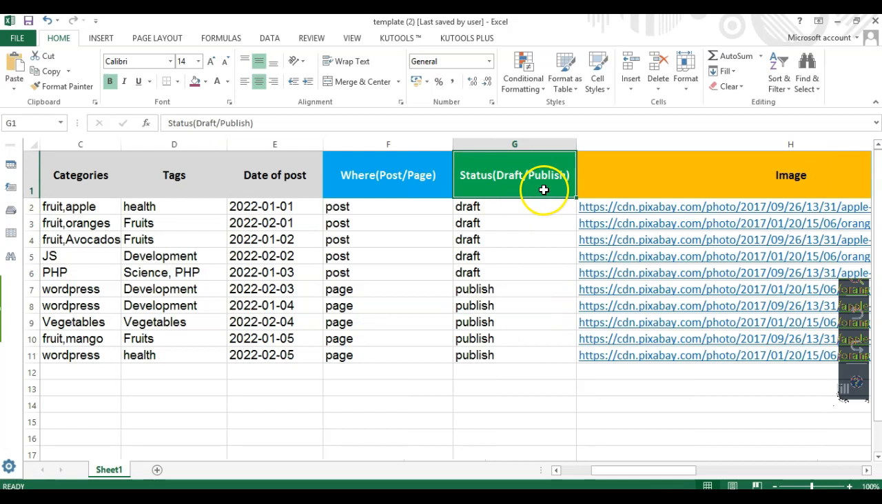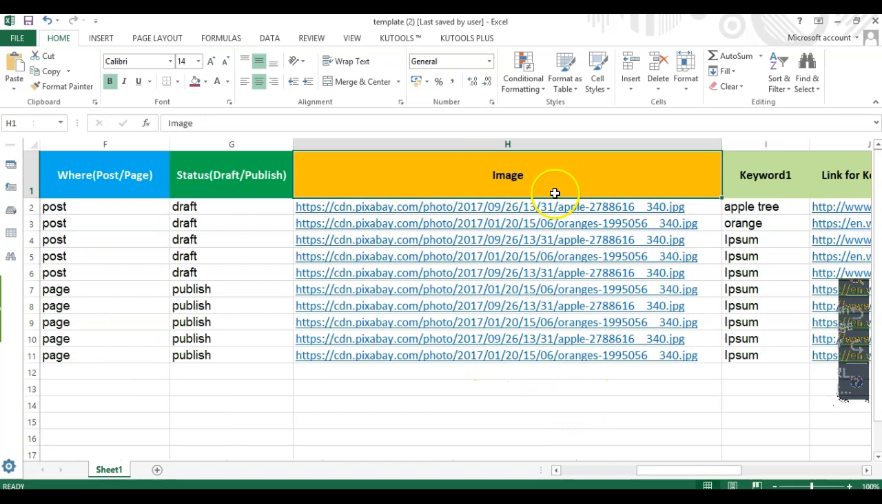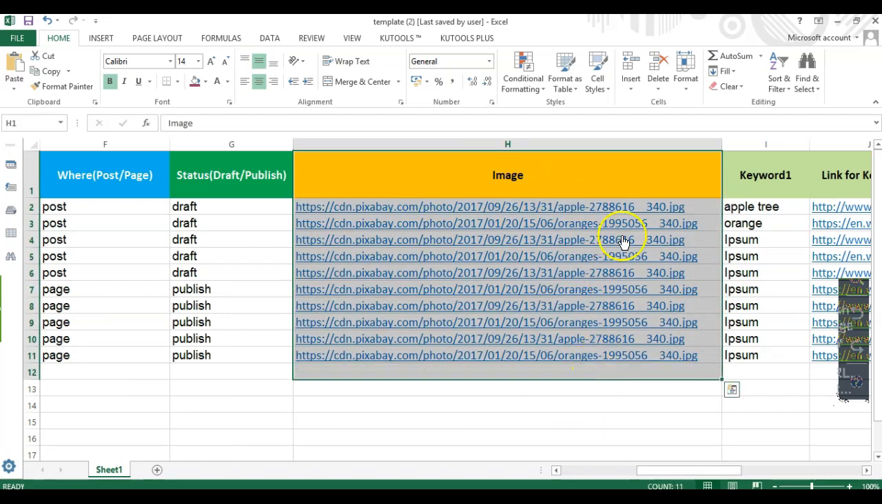Next, fill in whether you want to import the post as a draft or directly publish it. So fill in either draft or publish. The default is draft. You can set a featured image for the post by filling in the image's full URL. Also, note that the image extension must be mentioned in the URL like this.